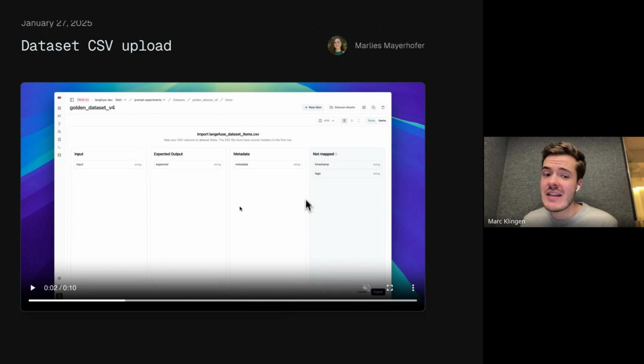The problem with CSVs is that they potentially have many columns. So within the import wizard, you can map the columns to input, expected output, and metadata, which are the three fields of Langfuse datasets. If you, for example, run prompt experiments, all the input variables are mapped to the variables within a prompt, and you can use the expected output in evals within the platform. Metadata just helps you with additional fields that you want to store alongside the dataset items.